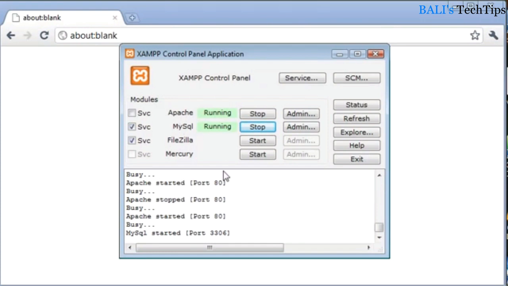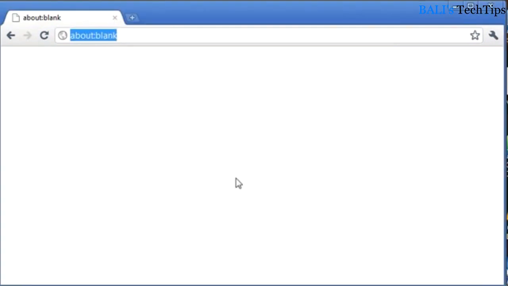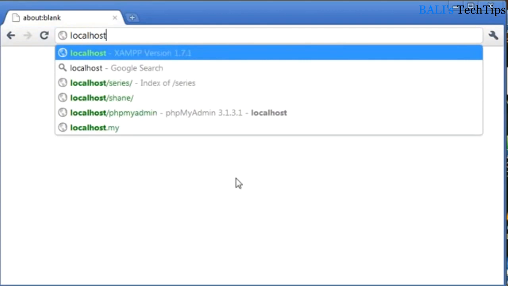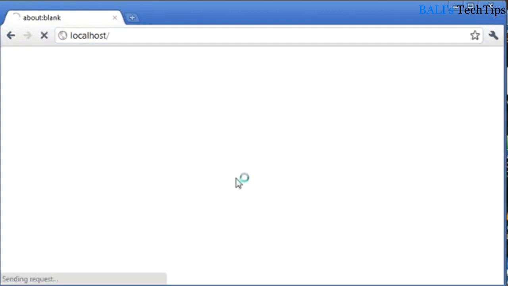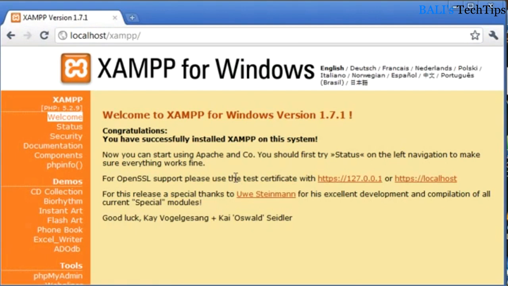The first thing we want to do is test if our web server is active. You're not going to be typing any domains in here or anything else. What we're going to be typing is simply localhost. If we press enter, hopefully you'll get this screen up. If you have, it's got a little congratulations message: you've successfully installed XAMPP on this system. So this means that XAMPP is installed.